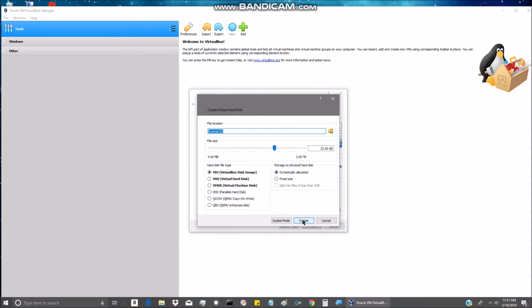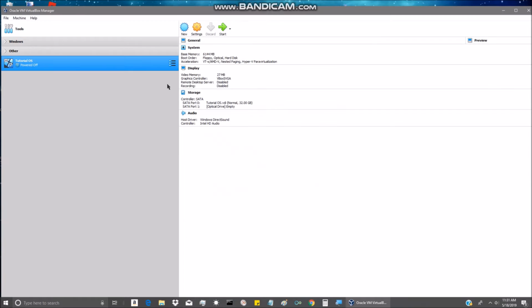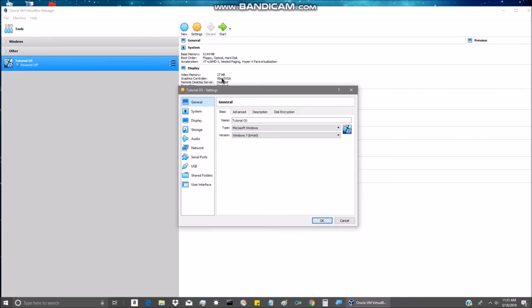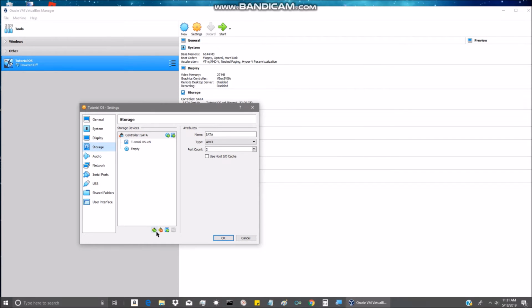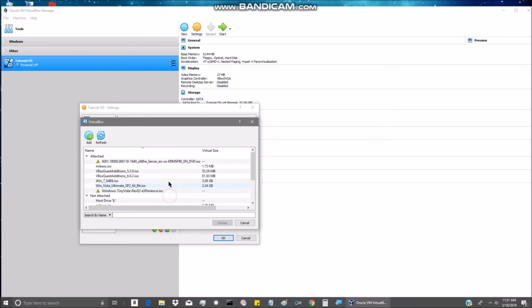I'm not going to change any of this stuff. I'm just going to click Create. And I'll go to Settings. And I'm going to go to Storage. I'll add an IDE controller right here, which I'm going to choose a disk for Windows 7 64-bit.